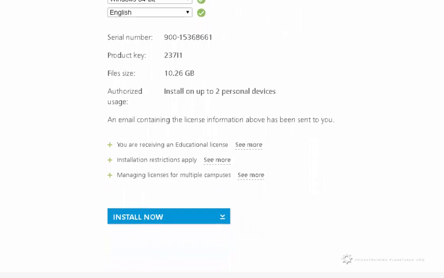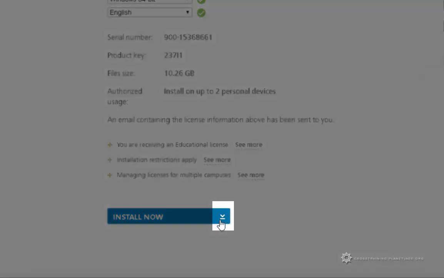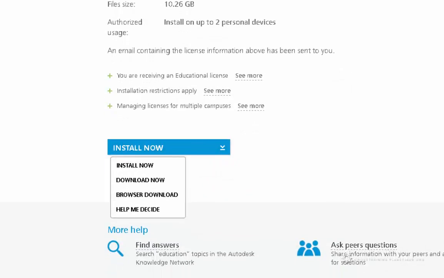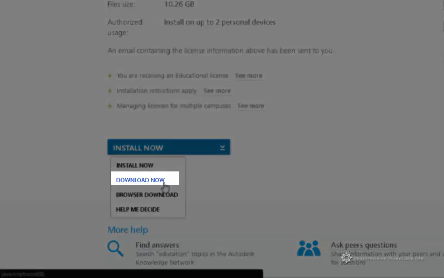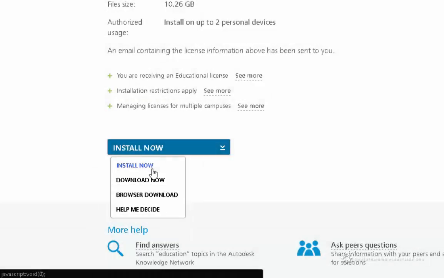So over here, we have another button that says Install Now, and notice to the right side of the button, we have the ability to click it to have a drop down. I'm going to scroll down a little bit more so I can see more of this. And what we're going to want to do is choose Download Now instead of Install Now. The reason why is if we choose Install Now, it's going to download and then try to install it. Well, we want it to be a successful download first before we try to install it.